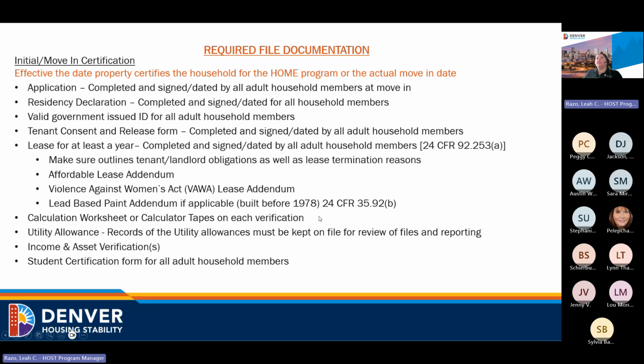Your verification of that income, so pay stubs, verification of employment form. Your asset verifications would be 6 months of bank statements or your bank verification form that you sent off to the bank, filled out and completed. And then if your property has a utility allowance, you're going to want to include a utility allowance form in the file as well.